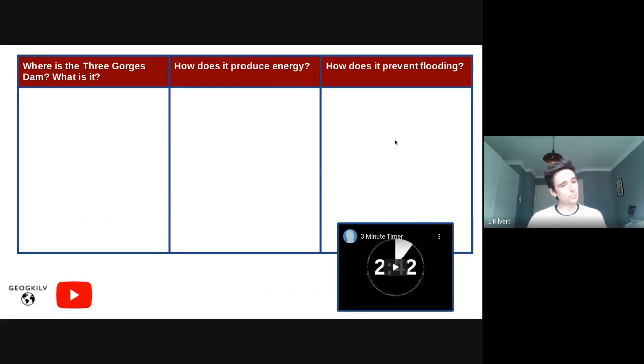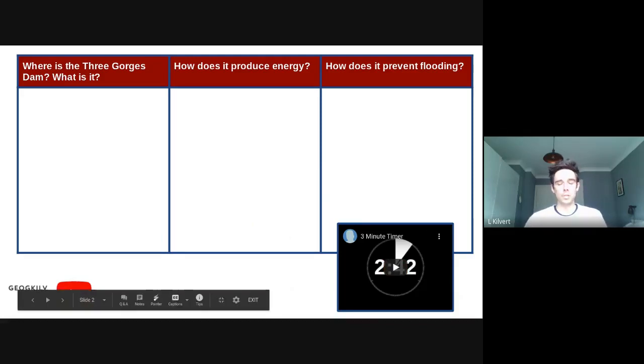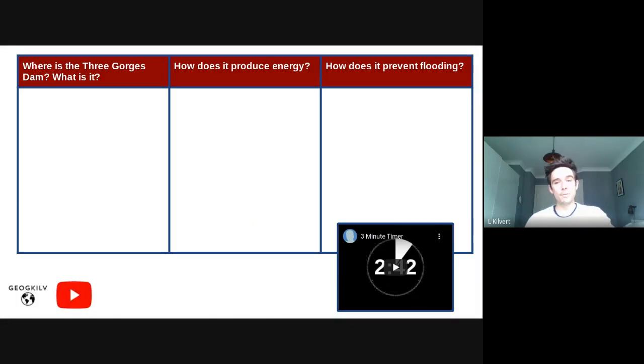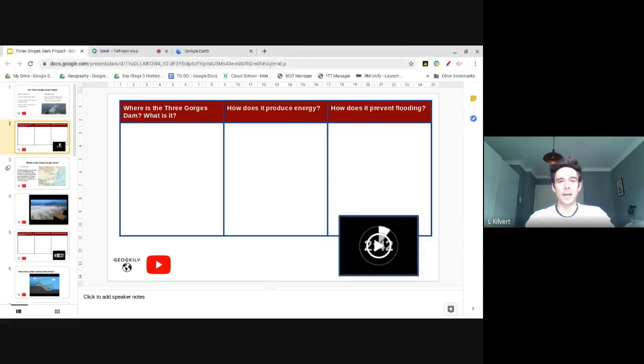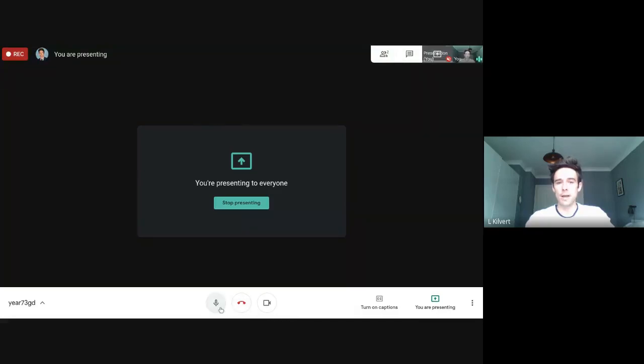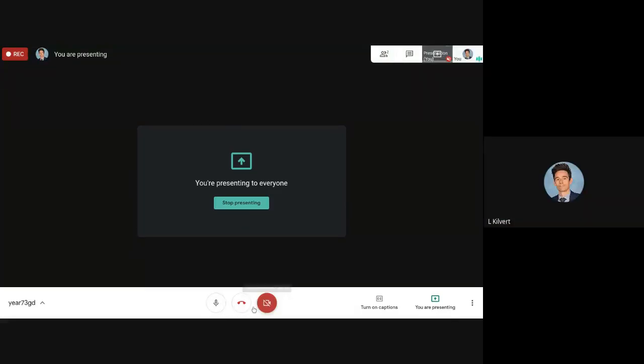I said that this lesson was going to work in real time, so I've got a 3-minute timer down here in the bottom right-hand side. When I press play on that 3-minute timer, you've got 3 minutes to draw out a table which looks exactly like that. As soon as that timer starts to go down, you've got 3 minutes.